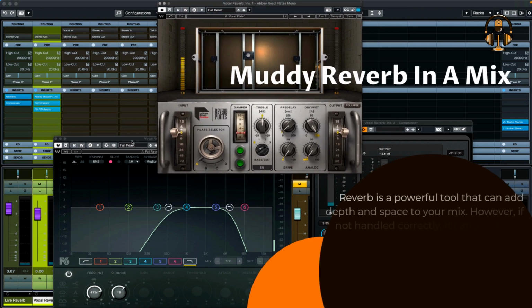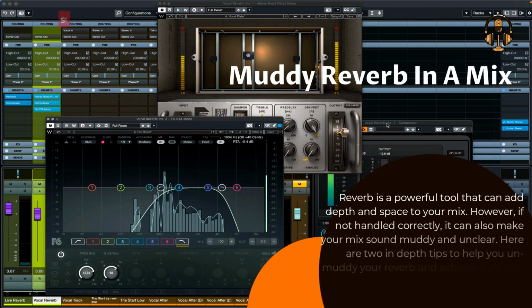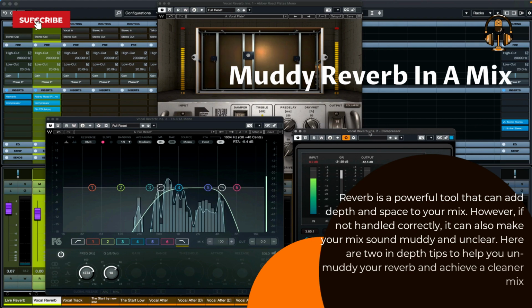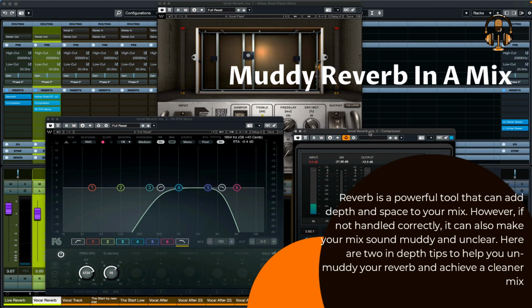Reverb is a powerful tool that can add depth and space to your mix. However, if not handled correctly, it can also make your mix sound muddy and unclear. Here are 2 in-depth tips to help you unmuddy your reverb and achieve a cleaner mix.